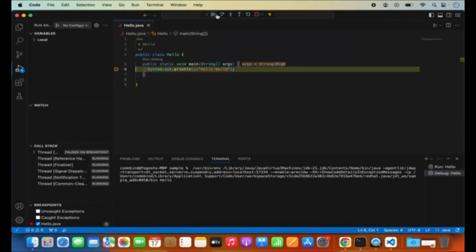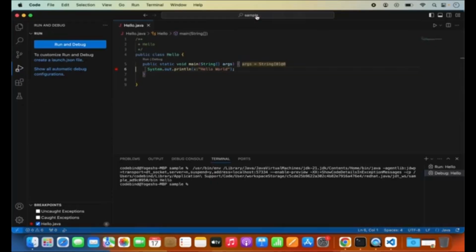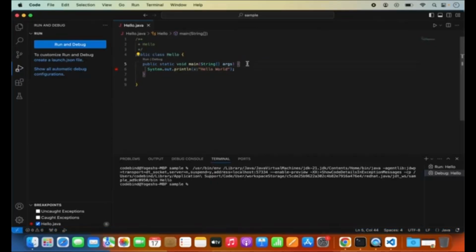You will also see some buttons at the top. So these are the few buttons you can use to move into your code using continue button, step over button, step into button, and then you can restart your debugging and you can stop your debugging. Now to explain the debugging in more details, let me just add some more variables here.